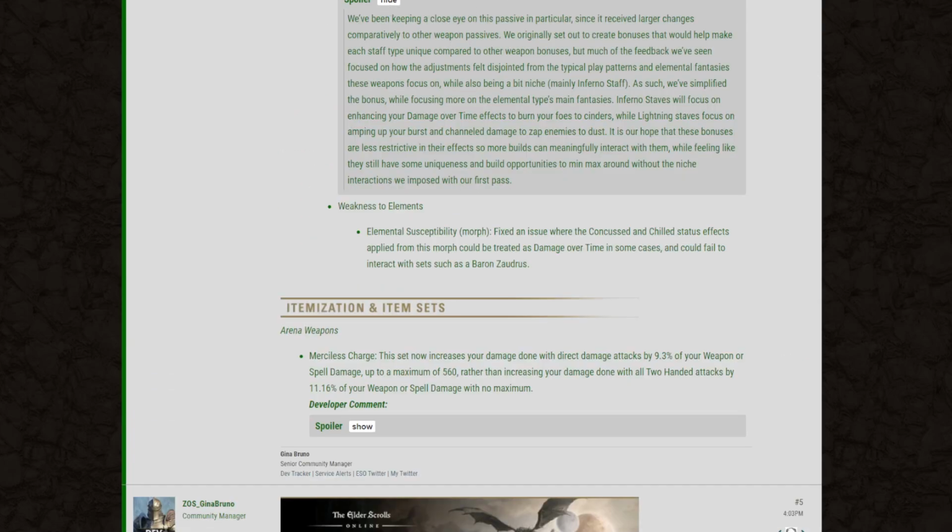We've been keeping a close eye on this passive in particular since it's received larger changes comparatively to other weapon passives. We originally set out to create bonuses that would help make each staff type unique compared to other weapon bonuses, but much of the feedback we've seen focused on how the adjustments felt disjointed from the typical play patterns and elemental fantasies these weapons focus on, while also being a bit niche, mainly Inferno staff. As such, we simplified the bonus while focusing on the elemental types' main fantasies. Inferno staves will focus on enhancing your damage over time effects to burn your foes to cinders, while lightning staves focus on amping up your burst and channel damage to zap enemies to dust.